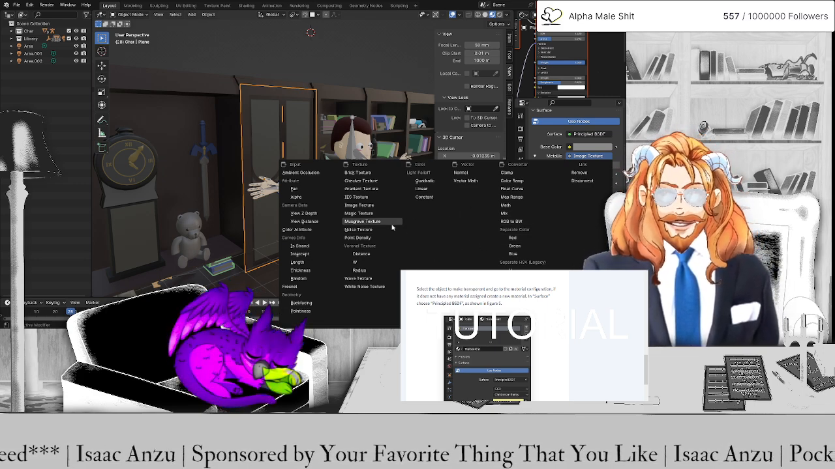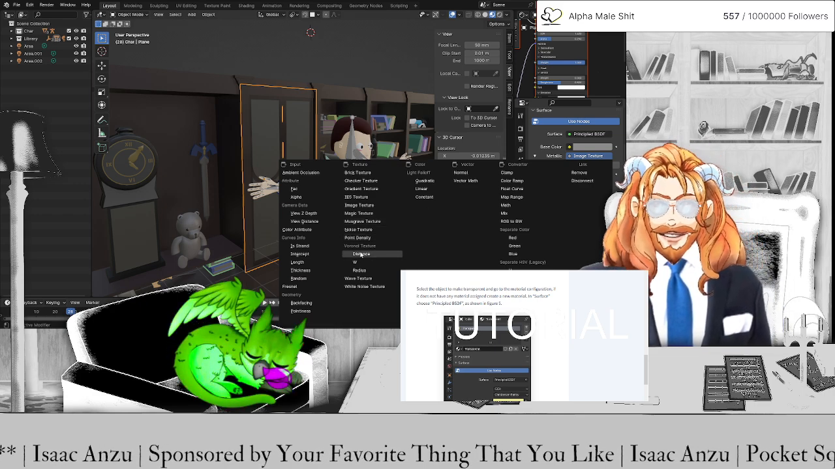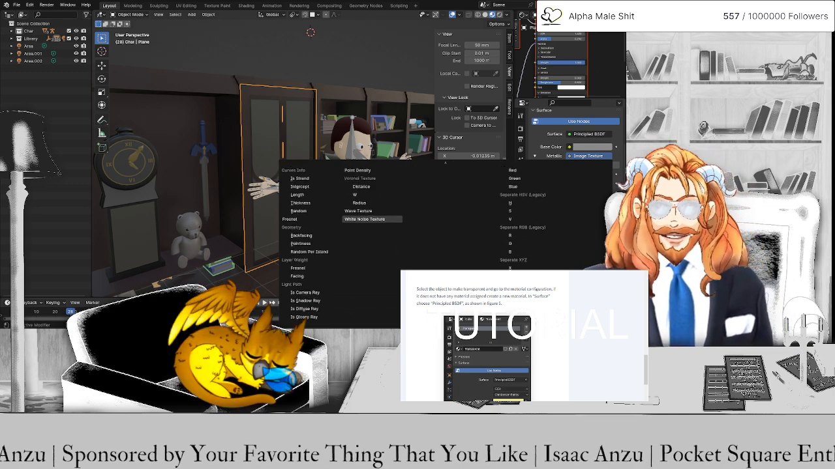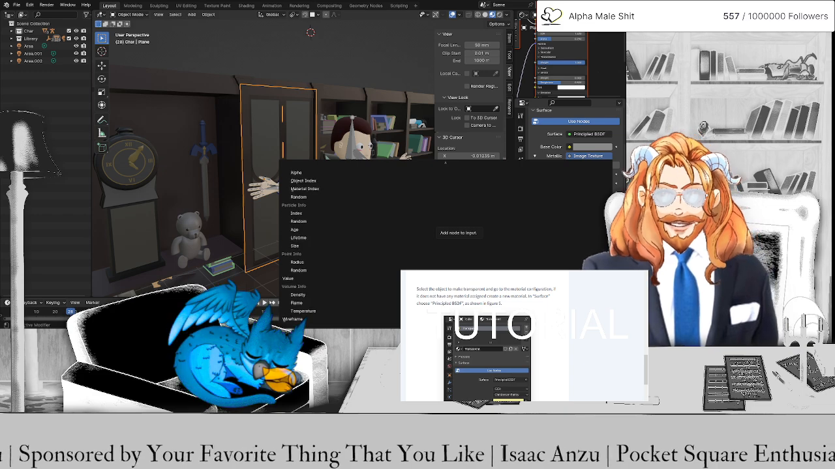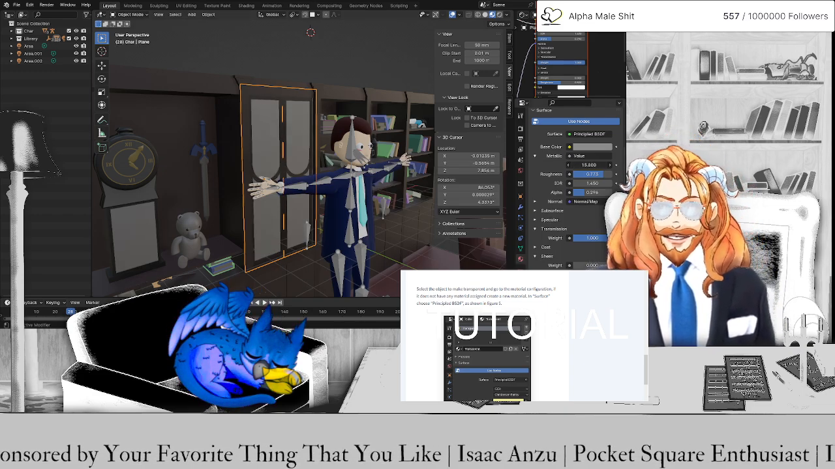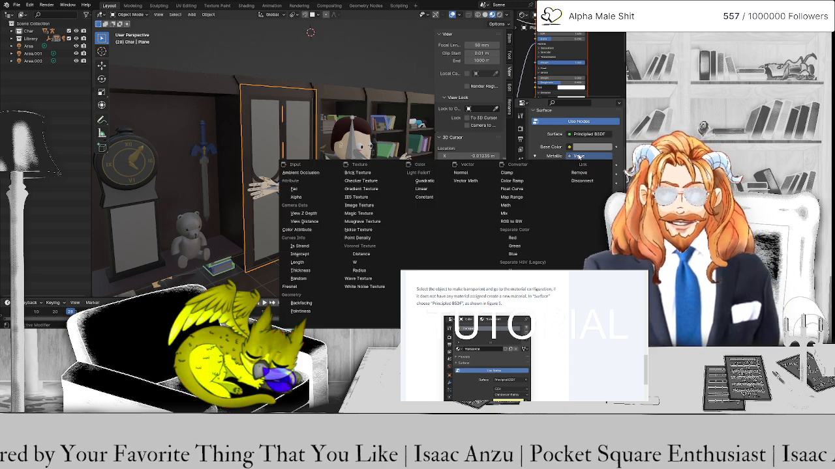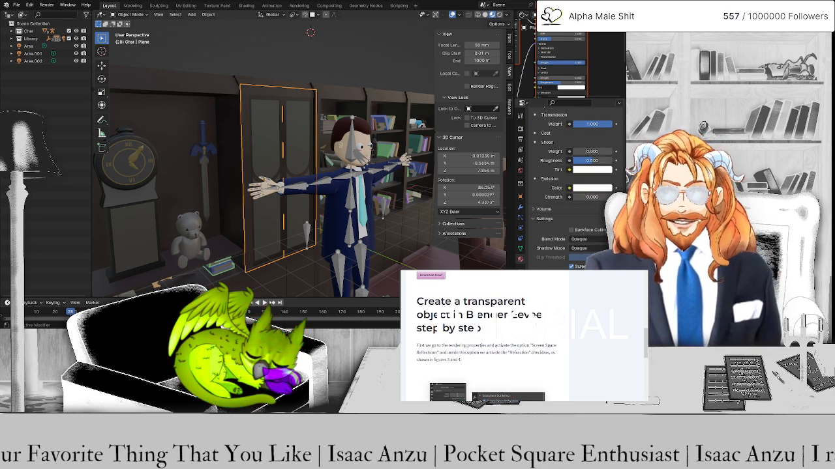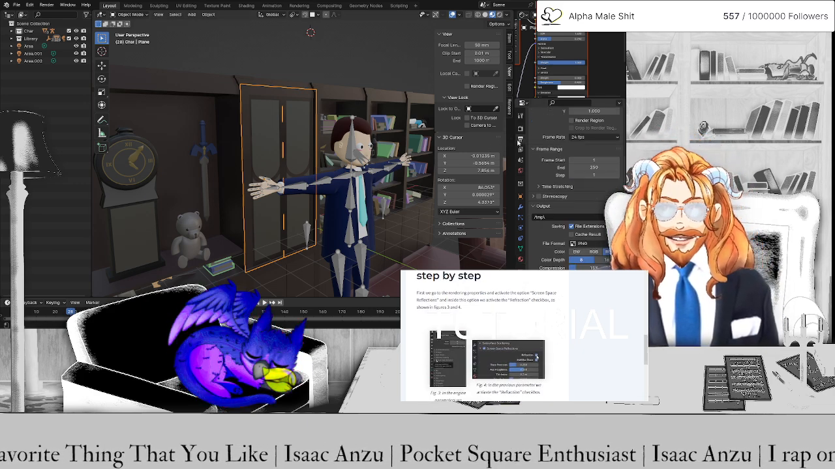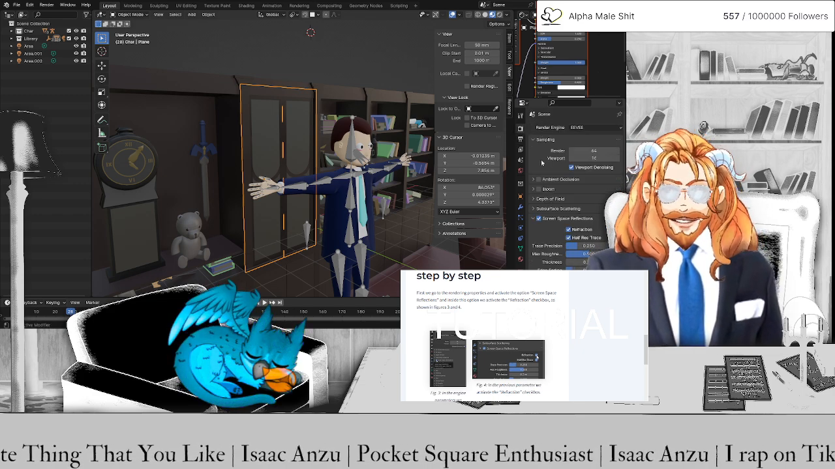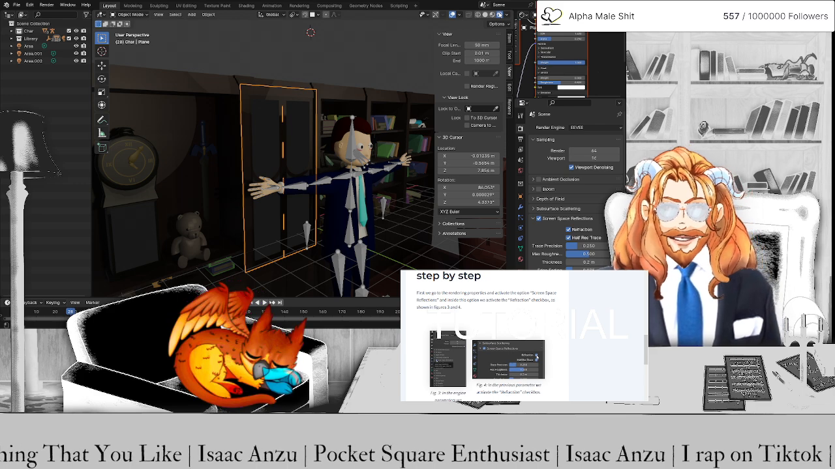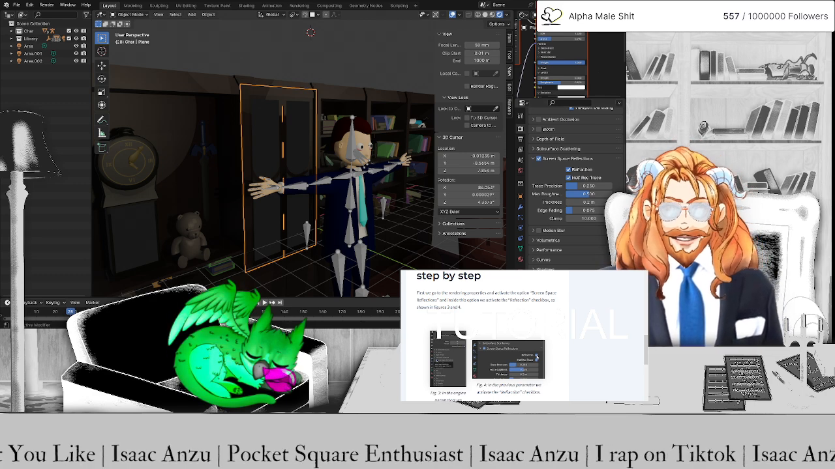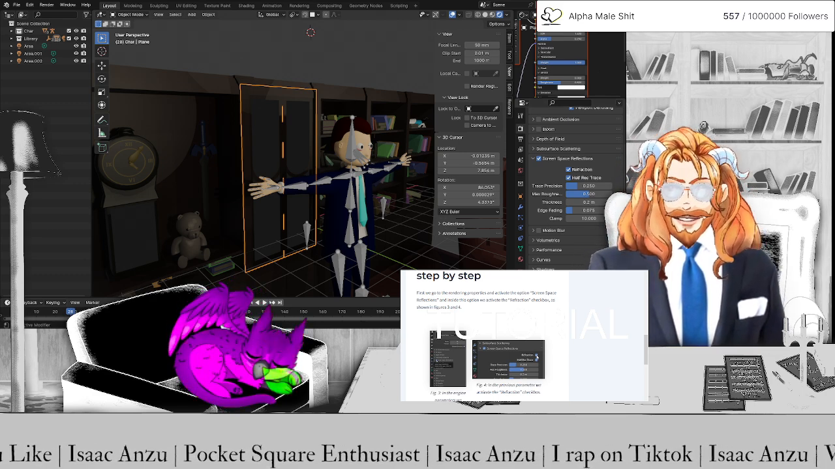What is all this? My God. I don't know. Let's not touch that. One step at a time. So we're in EV. Screen space reflections. Activate the refraction checkbox.